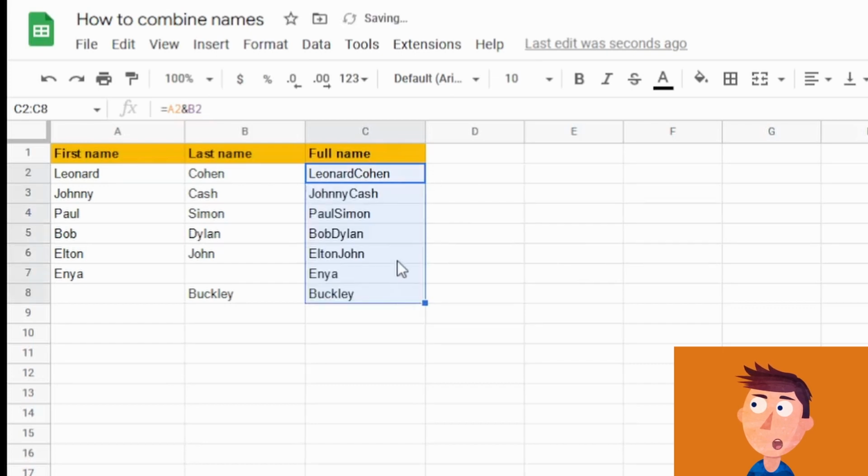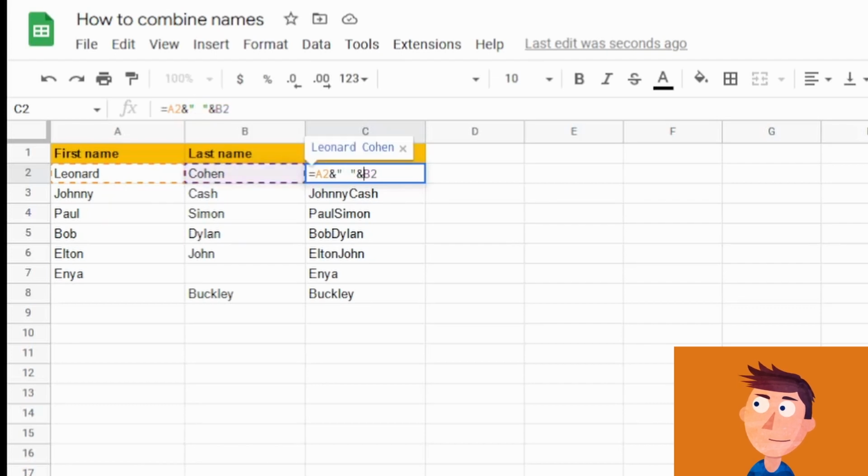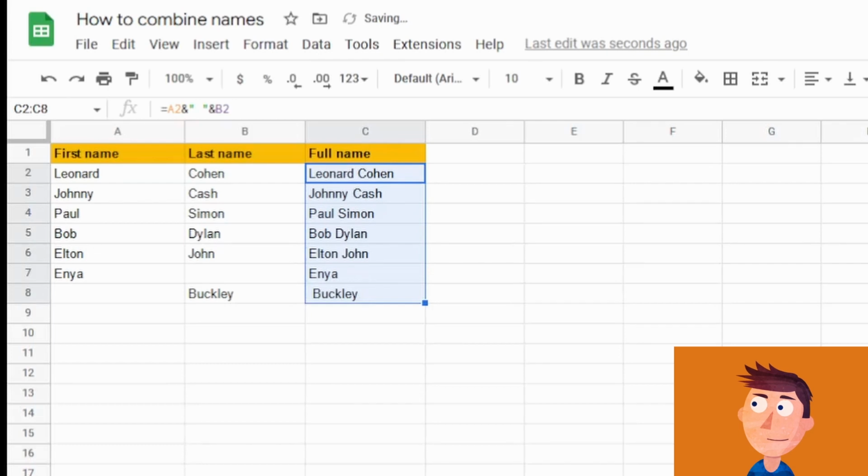The problem you already spotted is that there is no space between first name and last name. Let's fix that and add some spacing into the formula. Now copy formula to other rows. That looks fine, except that in the rows, where there is missing first name or last name, you get extra spacing at the beginning or at the end.